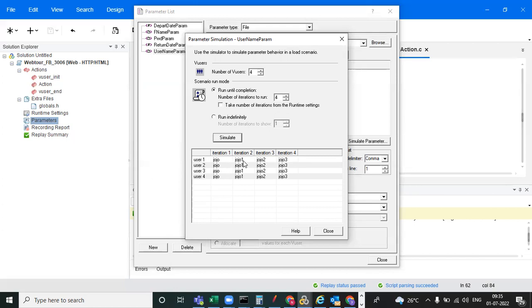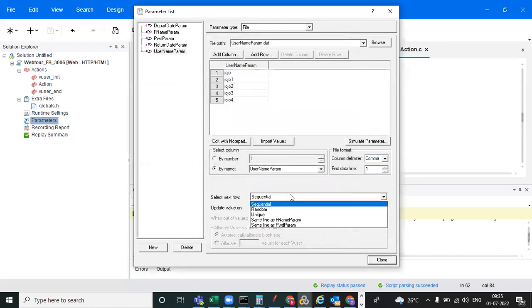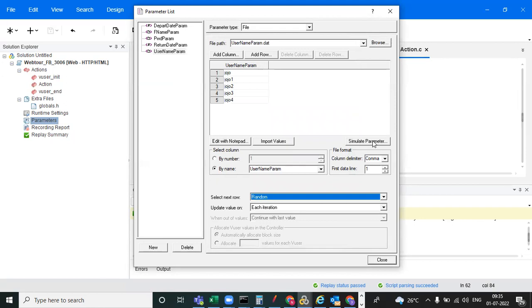In the second iteration, user 1 will pick Jojo 1 because it is sequential. Every user picks sequentially, and it continues for all. User 2 also picks Jojo 1, user 3 also Jojo 1, user 4 also Jojo 1. In iteration 3, Jojo 2. So all users pick the same, and this is sequential each iteration. Going to the next, random each iteration, and I'm simulating.